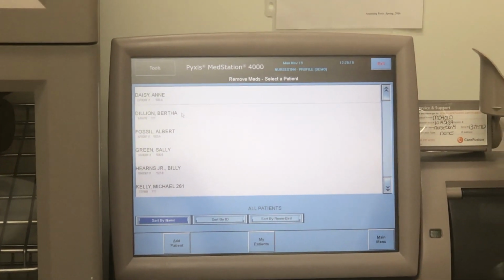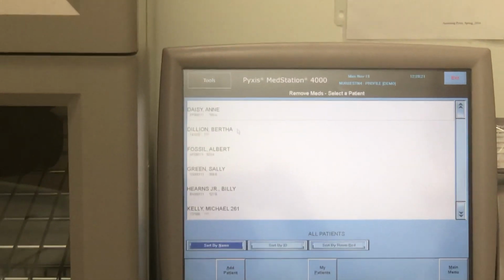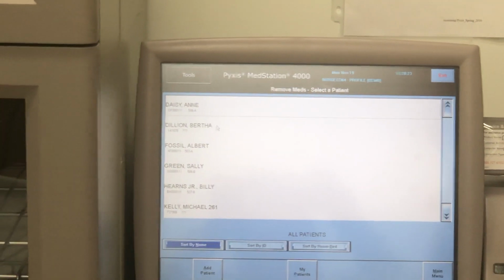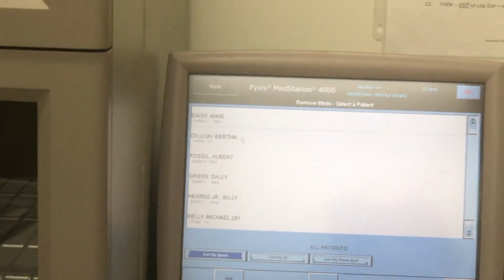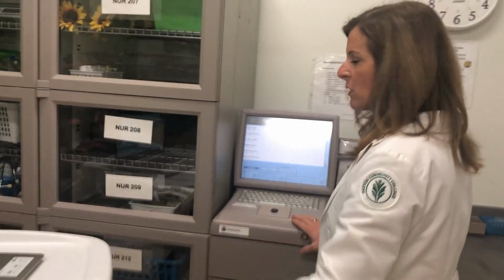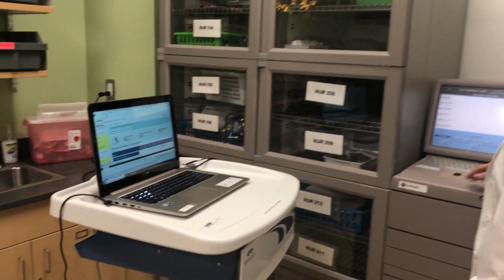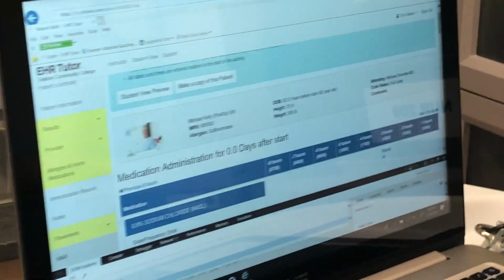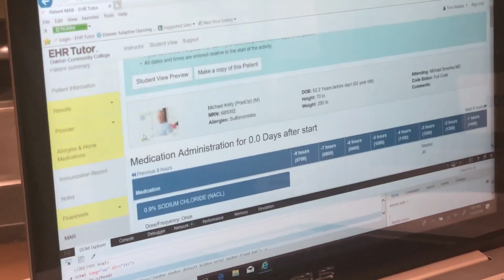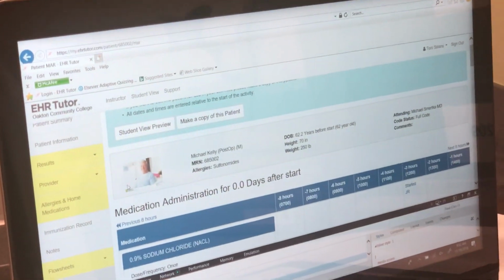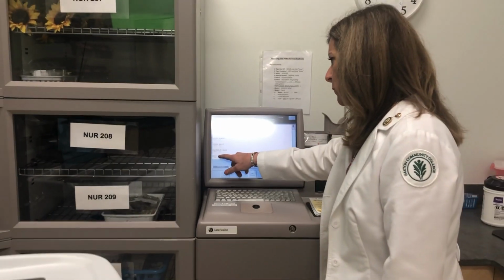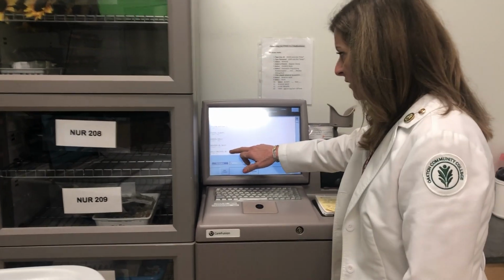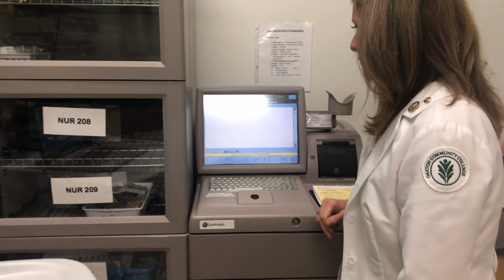Now you need to know the name of your patient. So what you need to do is look at your electronic health record, verify that you're pulling meds for that particular patient, and here I know my patient's last name starts with a K, so I'm going to select K. All the patients with the last name of K are going to show up. I'm going to select my first patient, which is Michael Kelly. It's a touch screen, so we're going to tap the screen.